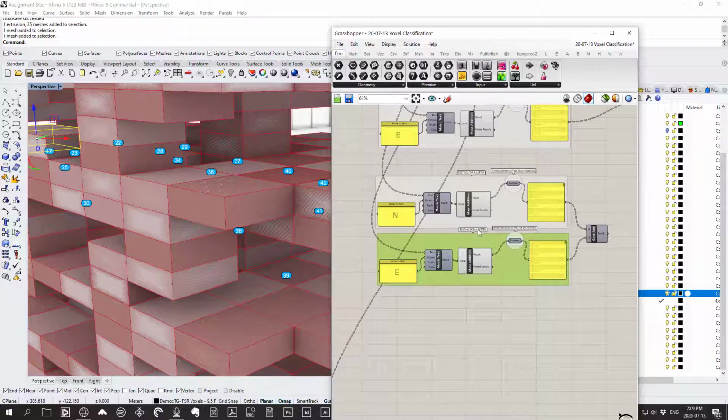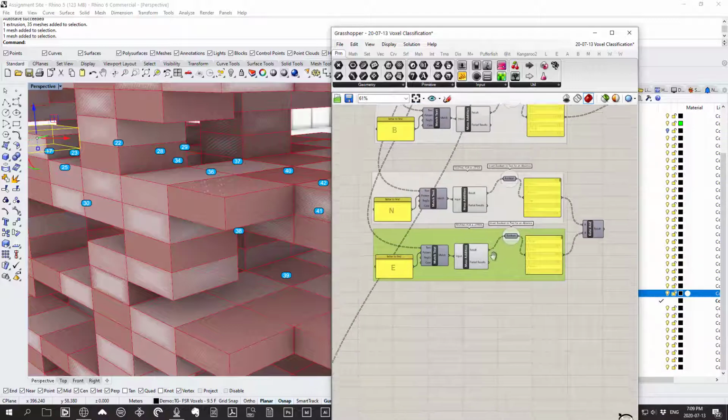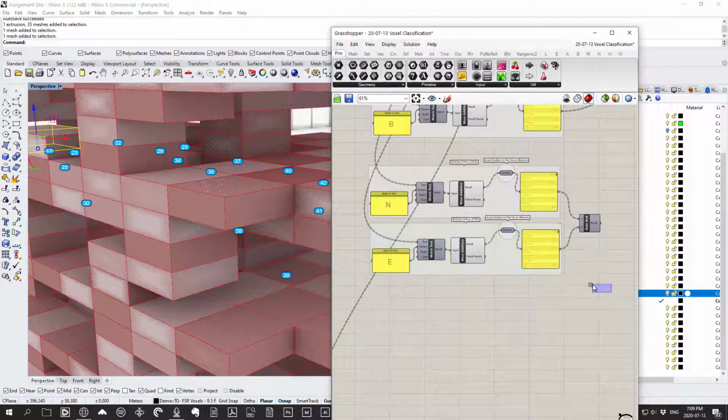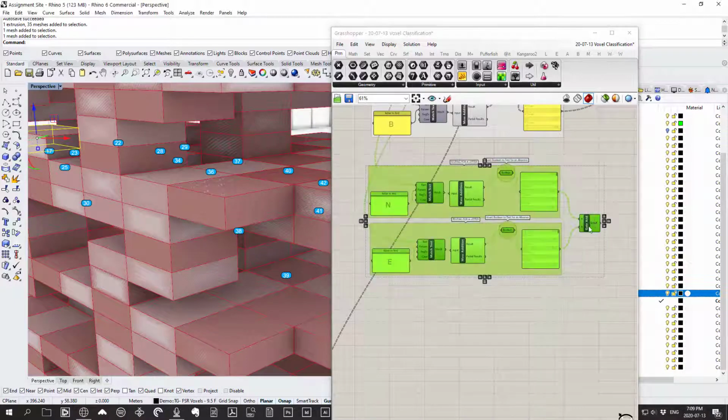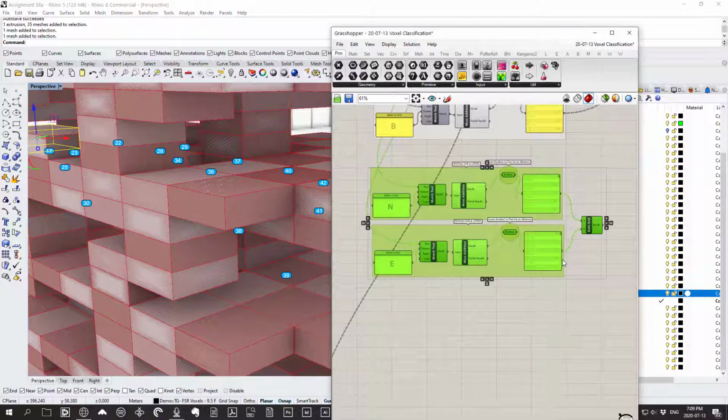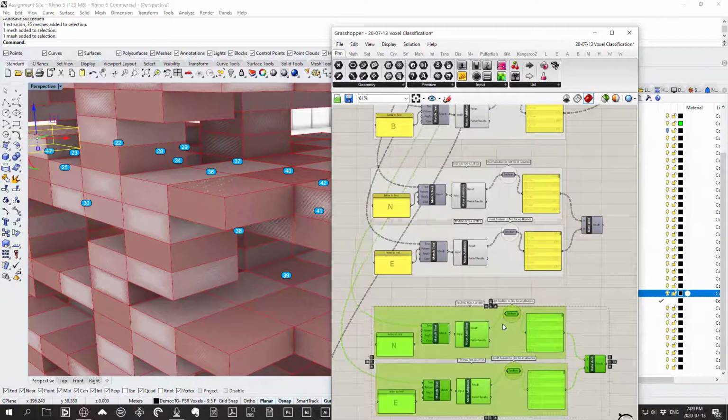So the north and east, that's the first group that we want to test for. What we're going to do is copy these two components as well as the and out. So is north true, is east true? Both going into an and. Let's go Control C, Control V.